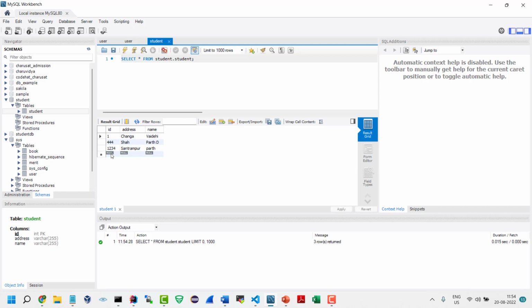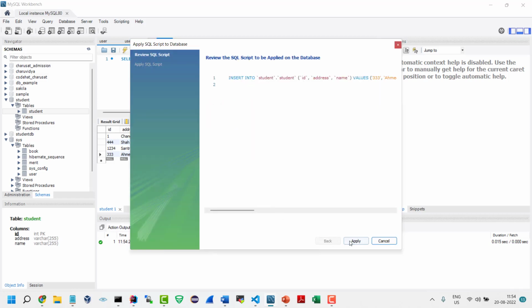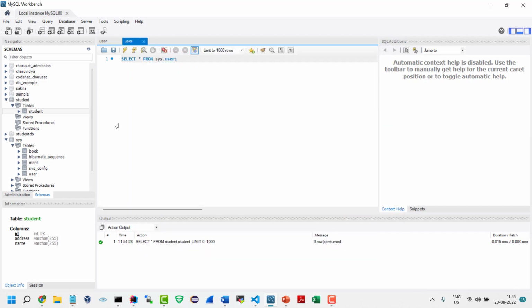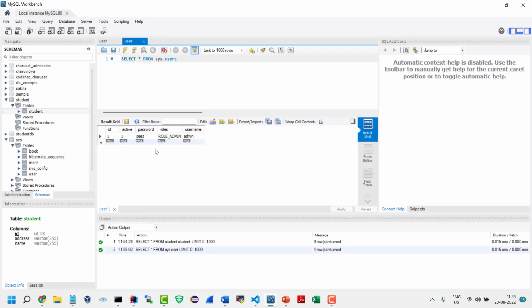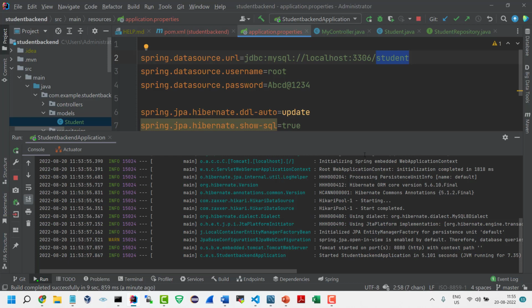If it is not there, then you can add your own data also, like 333, address, let's say Ahmedabad, and the name, let's say Chirag. You can close this, save the changes, and it would be added to the student table. Okay, 333 Ahmedabad Chirag. Let's go back and try to test our application.